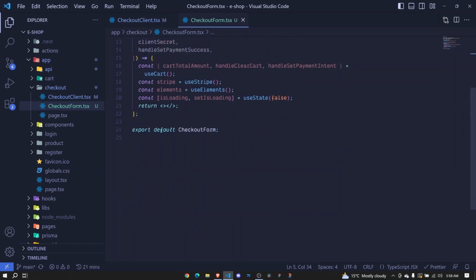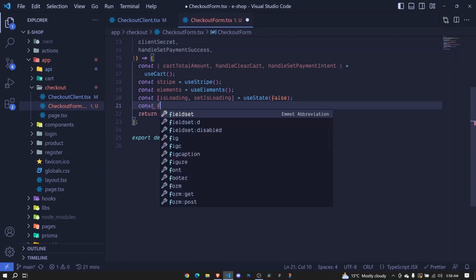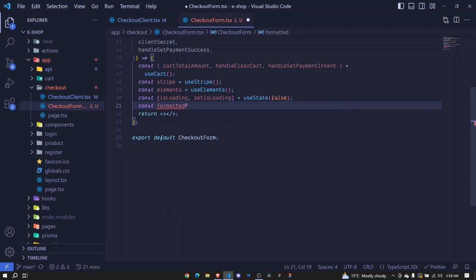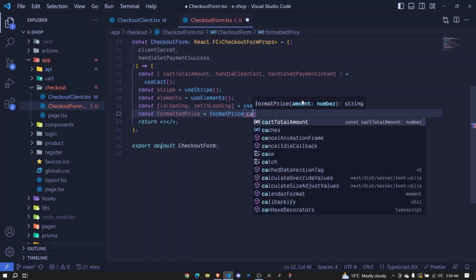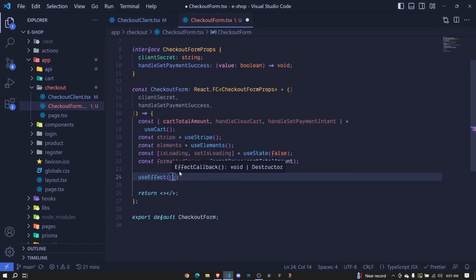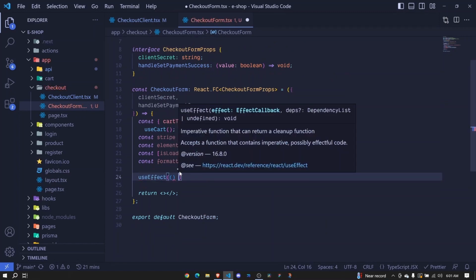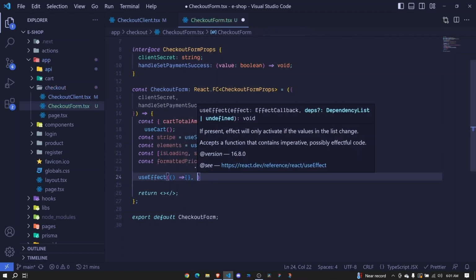Now let's come down here. We will load our formatted price by calling our function formatPrice. So const formattedPrice will be equal to, we call formatPrice. That was suggested at least, and we want to format our cart total amount. We will call a useEffect. We invoke it. We pass an arrow function. So this will be equal to an arrow function. We need to have a dependency array.